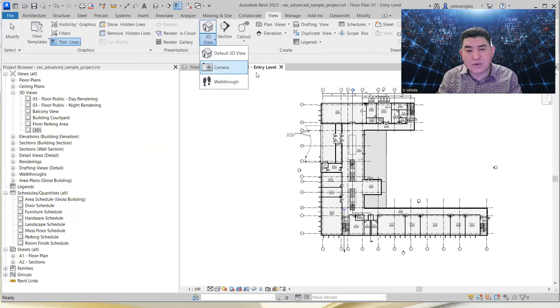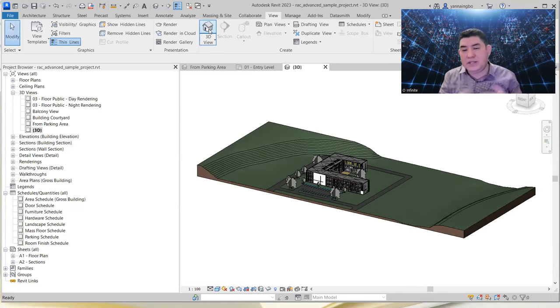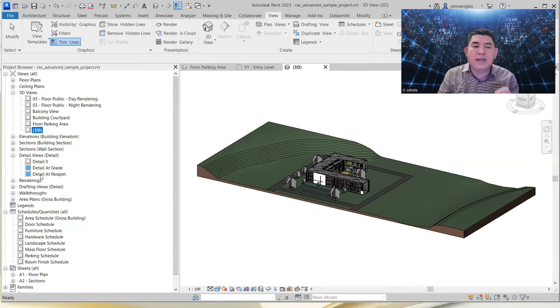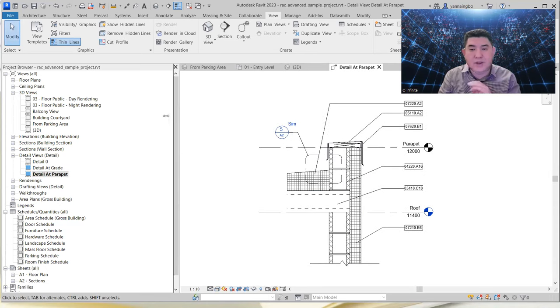But I won't go further into camera and walkthrough, that will be later, okay? So you click this, or you click here, double click. This one, double click. This one only one click, single click. This one also single click. One click here, you can see the 3D view. That's it. So you can see any view by double click. You will see everything. Okay, this is a very simple step.